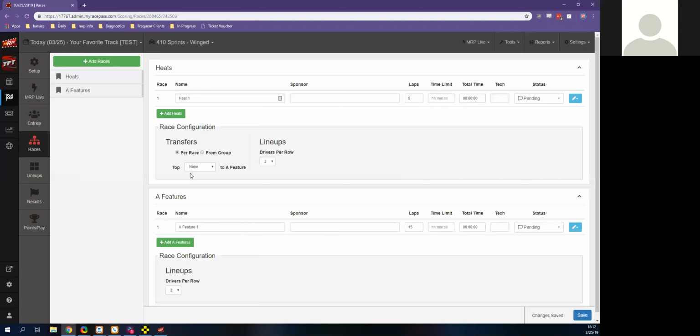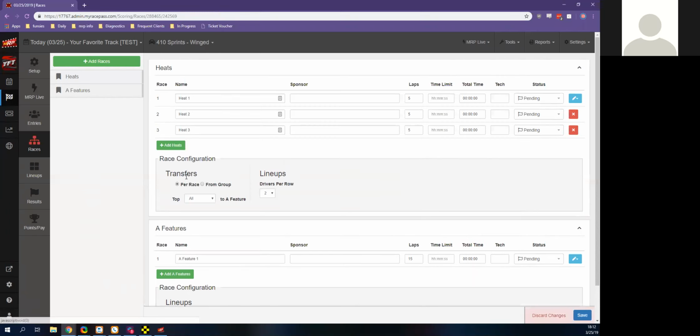So for me, the number going to the next step is everybody. There's only 10 cars. But we can get pretty specific here with who's going to move. So if I had 3 and I did 4 here, that's going to give me 12 because it'll take 4, 4, and 4. If you're using passing points, this would be where that from group comes into play. So if we did 10 from group, that'll give us 10 total, 10 overall out of this whole big batch of heats.